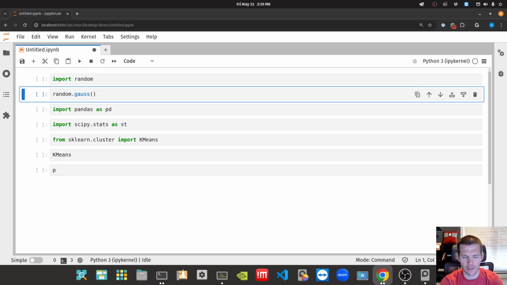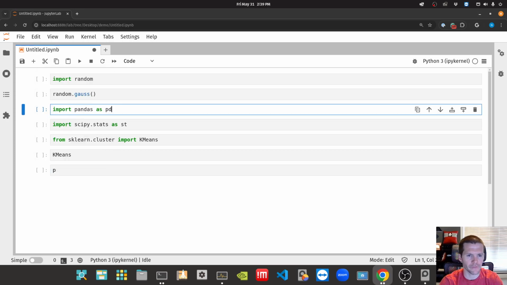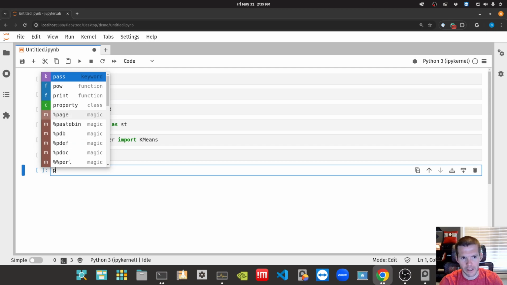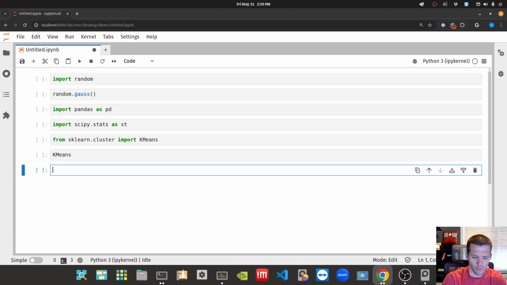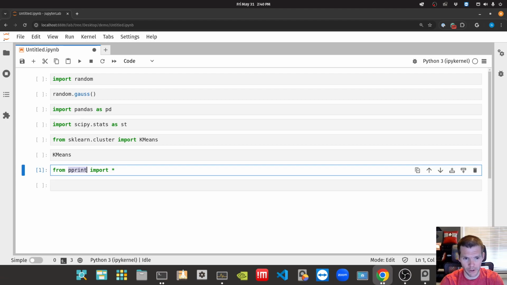So I'm not going to run any of this stuff before, but if I just type p and then hit tab, yeah, we've got pass, pow, print, and then we've got some magic methods that are part of the IPython and JupyterLab environment. All right, so as far as methods, I have pass, pow, and print. Well, what if we said from pprint, which is in the standard library, import star? That runs.